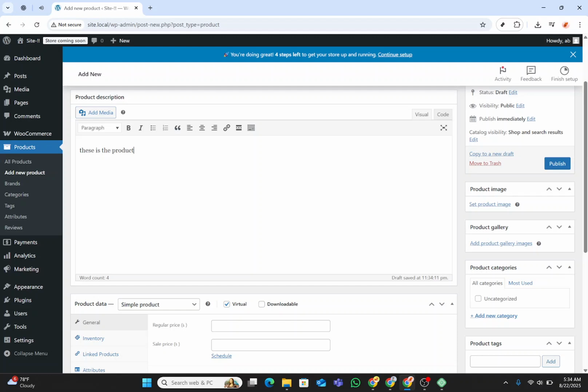And there you have it. You've successfully added a virtual product to your WooCommerce store. Remember, the ease and speed of this process can vary depending on your familiarity with WordPress and WooCommerce, but practice makes perfect.